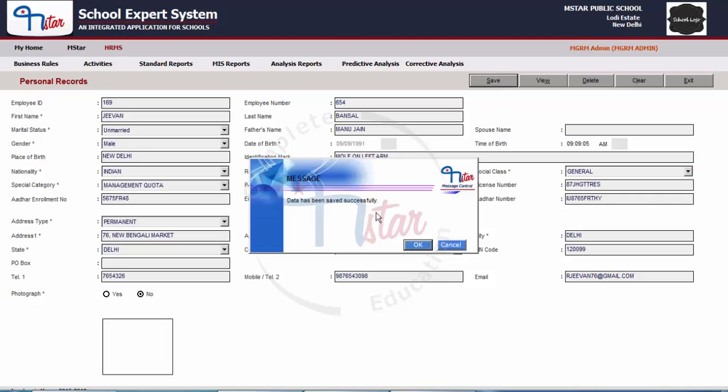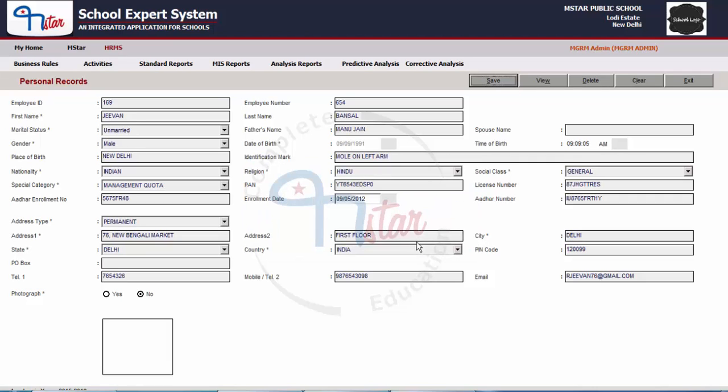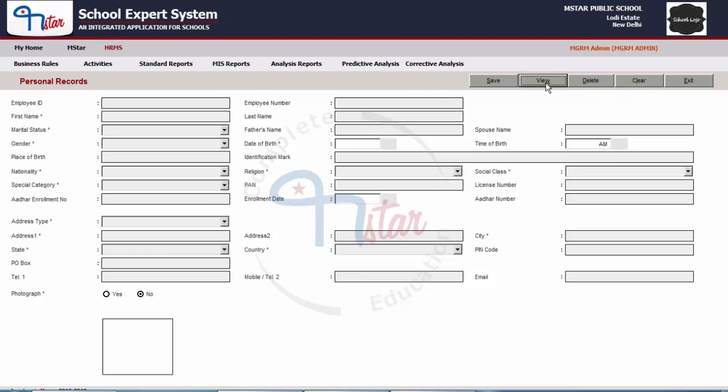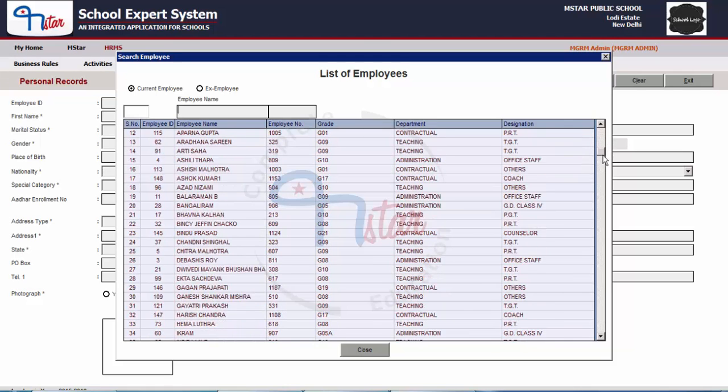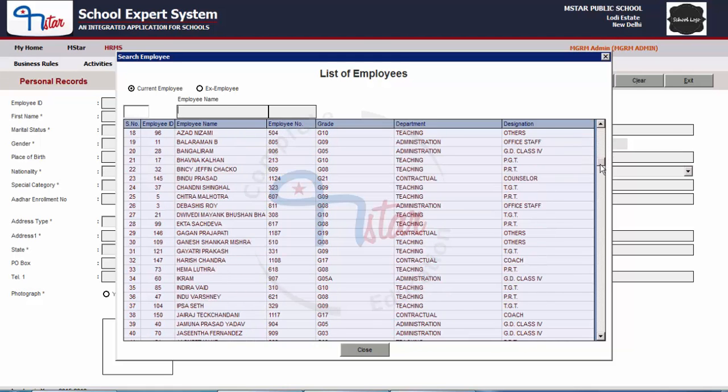The data saving confirmation message is received. Click on OK. Click clear button to clear the screen. Now it is important for us to see the details that has been entered. So for that, click on the view button and a new window titled List of Employees appears. We see the list of all the employees that have already been entered in the personal screen.